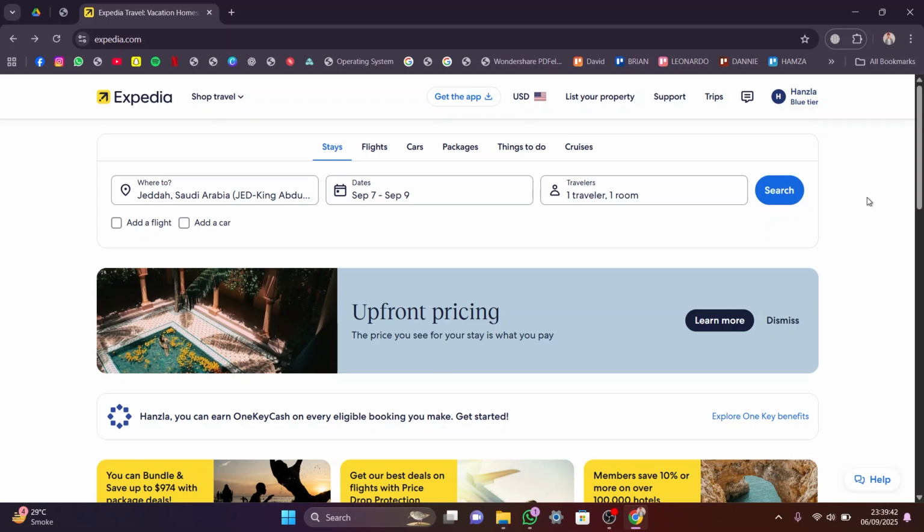Expedia is a popular travel website where you can book flights, hotels, vacation packages, and more, all in one place. If you've booked a hotel, confirming your reservation is easy and helps you make sure all the details are correct before your stay. Here's how you can confirm a hotel reservation on Expedia.